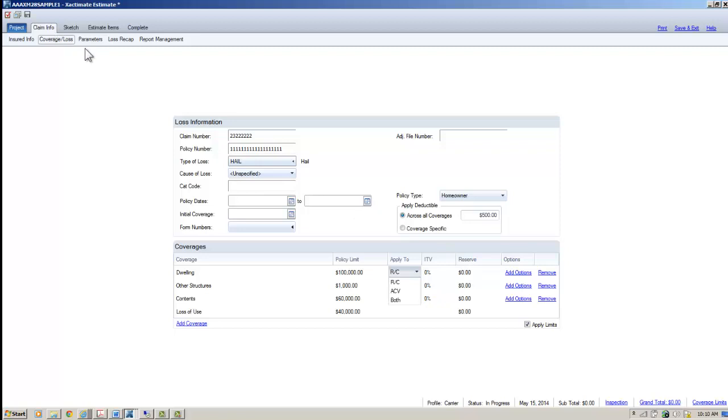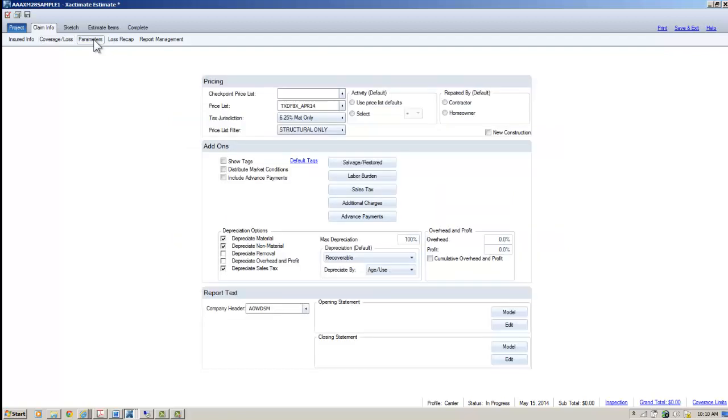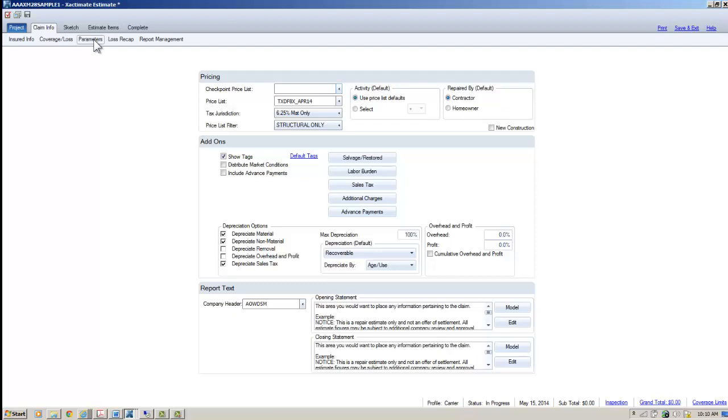Okay, moving on. The parameters. This is where we set up our parameters for our particular claims. Again, our price list, we would set them up here. We could go down and hit our smart list and pick up more. We would have to go back to the original portion of it to download a price list.